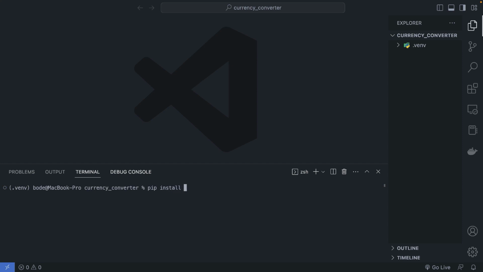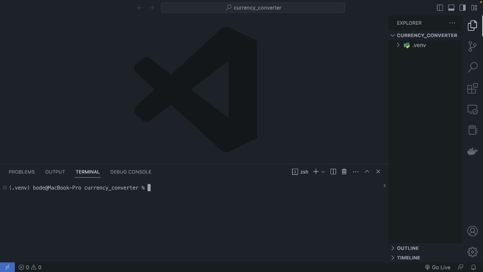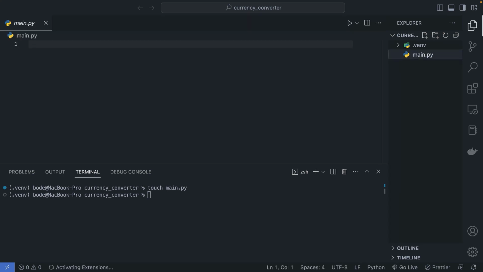So I'm going to install PySimpleGUI. PySimpleGUI is going to be installed from the internet, which has already been installed. So now that we've done that, just create a main.py file in your Visual Studio Code. So I've created my main.py file.